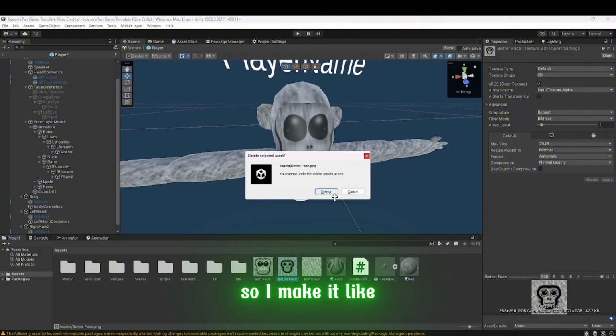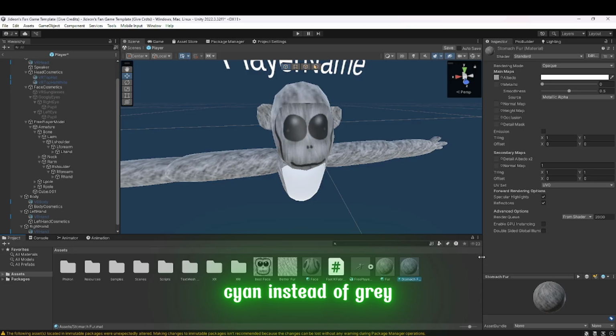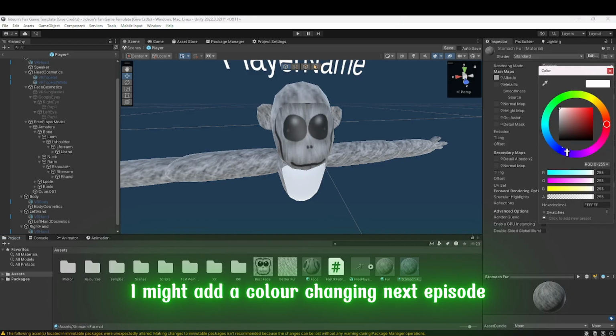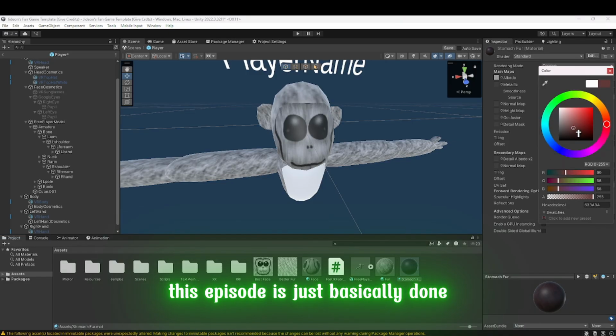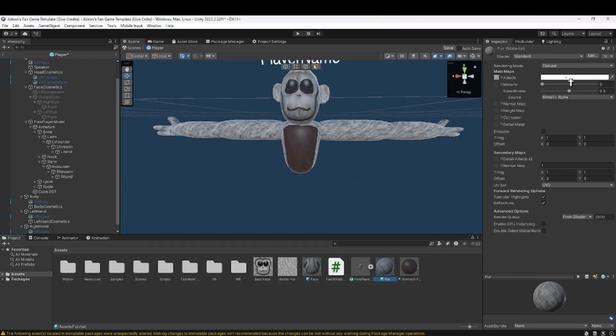So I make it so the starting colour when you start the game is cyan instead of grey. I might add a colour change in the next episode. This episode is just basically building and stuff like that, so yeah.